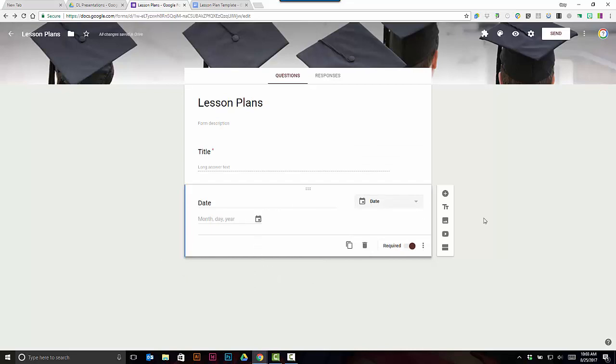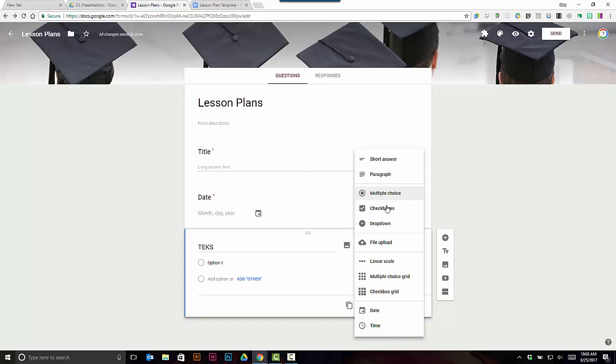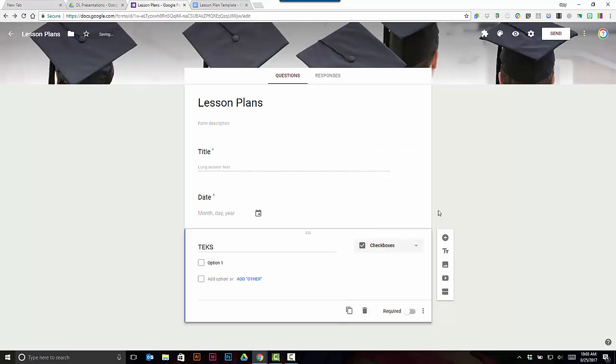Okay. I'm going to add one more for this demonstration, and we're going to put our TEKS there. Now this one's a little more difficult. I want check boxes because I don't teach just one TEK at a time. I teach multiple TEKS at a time. And to get those, I need to go somewhere else and create a bulleted list because the form will recognize a bulleted list. I do want that to be required, but I'm going to come right over here.